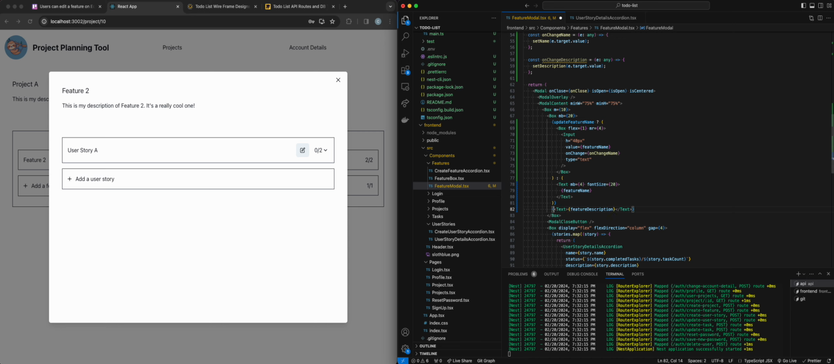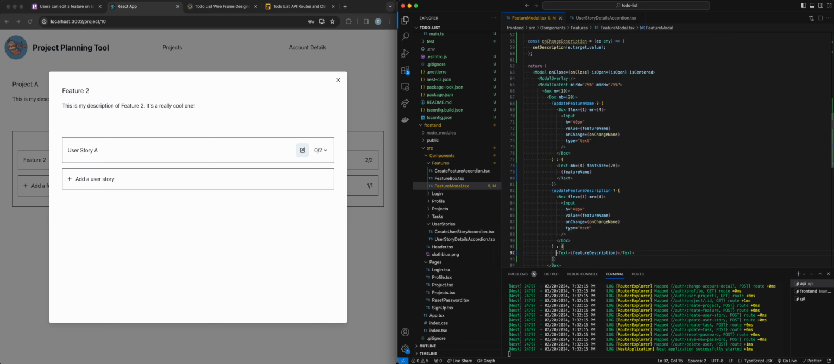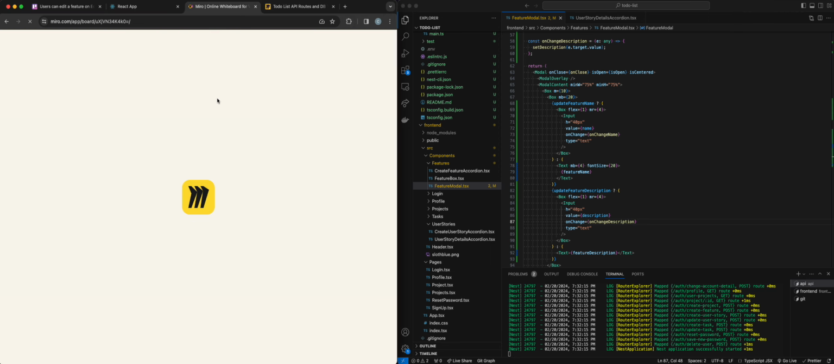Okay, so we're going to say update feature description. Then let's copy and paste in our input box. All right, but instead of this, the value is going to be description. And the value of this is going to actually just be name. And then this is going to be on change description. Okay, perfect. All right, but now we need the edit button.